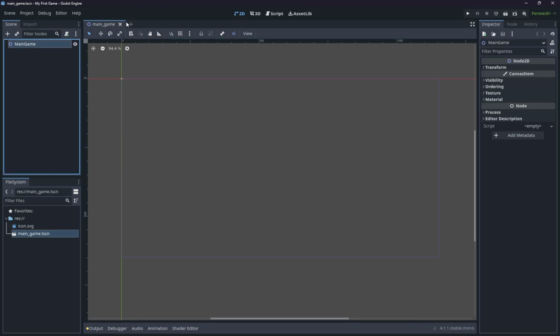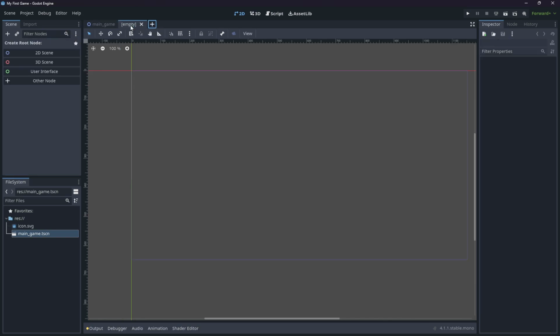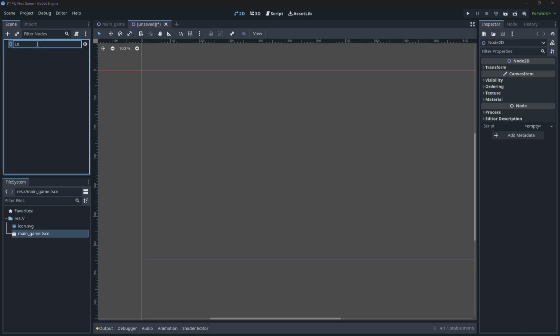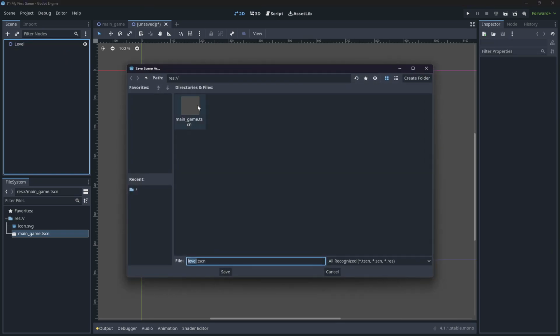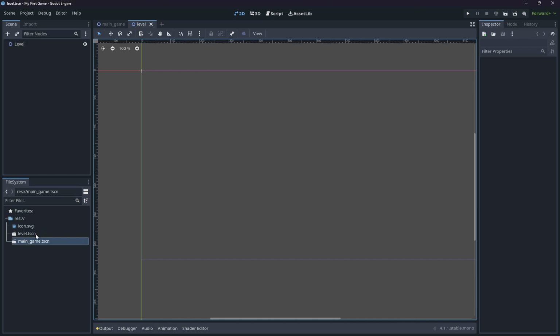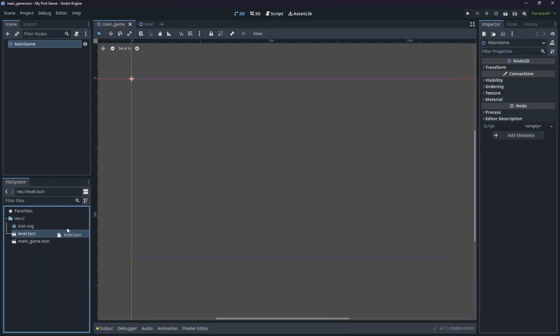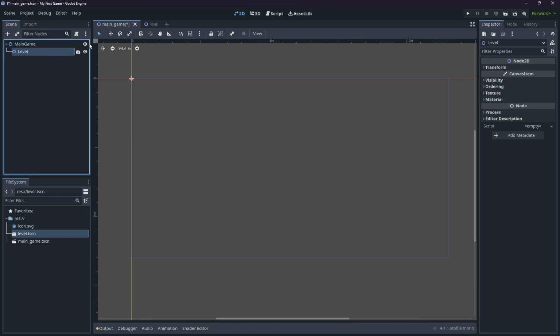So we're going to click this up here to create a new scene. We're then going to select, for example, another 2D scene, and I'm just going to rename this to our level. Now you can save this into the same directory here and save it, and you can see it's down here. Now if we go back to our main game, we can actually drag in our level, and that is now part of our scene. So any changes we make to level will be reflected here inside of this node.